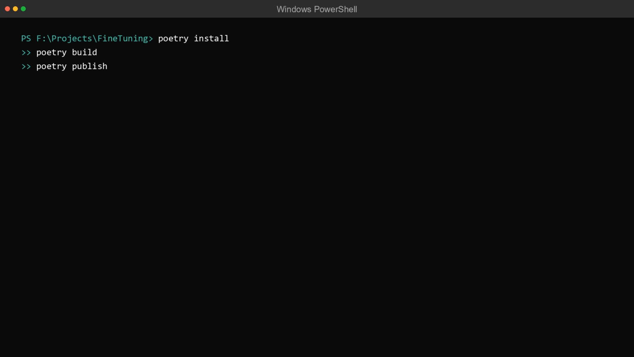`poetry build` packages your project into distributable formats, a `.whl` wheel file and a source tarball. `poetry publish` uploads those artifacts to PyPI. The workflow is cleaner than raw pip and setuptools, and it's increasingly the standard for new Python projects.